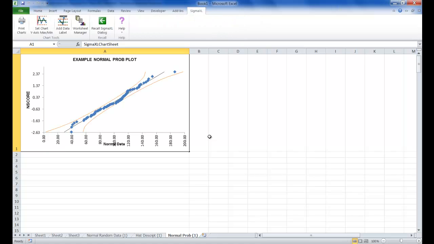And you'll see that a normal probability plot of simulated random data is produced. Now obviously your plot is going to be slightly different than mine because of the random data factor. Your data is not going to be the same. Now you can see that the data points follow the straight line fairly well, which indicates that the data is normally distributed.